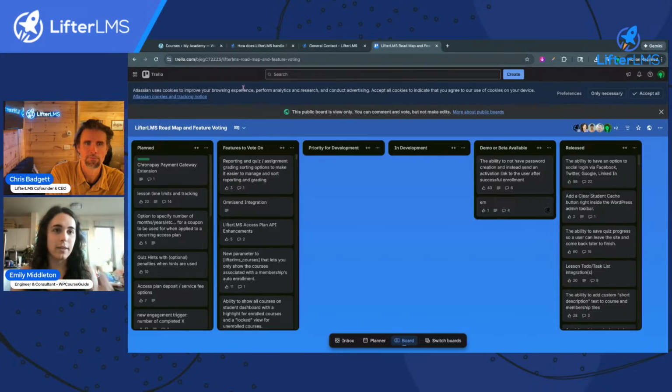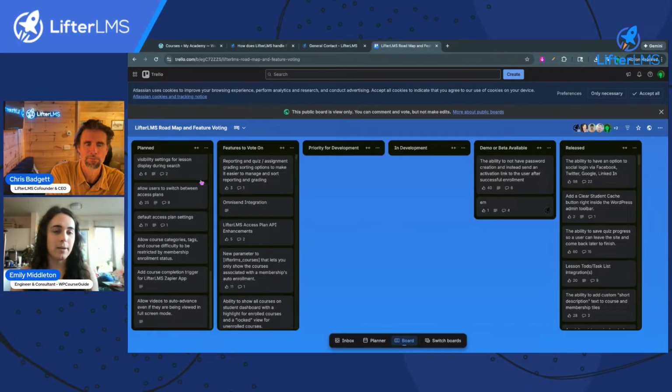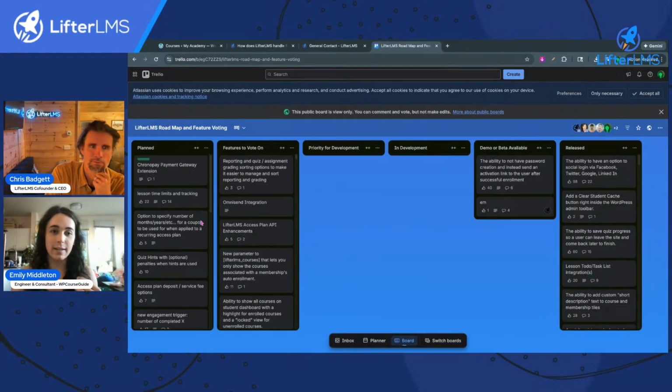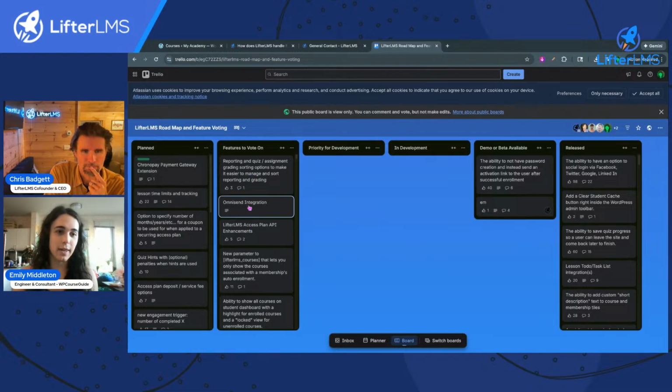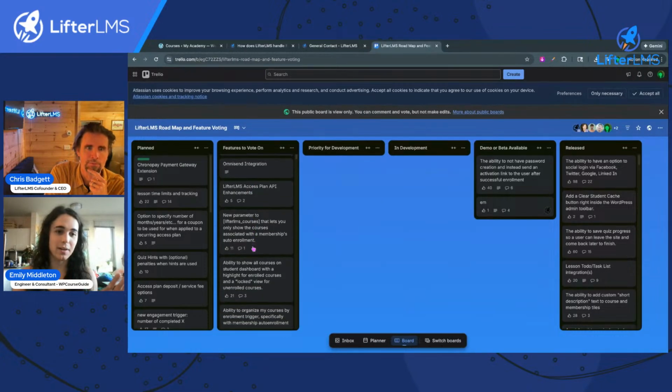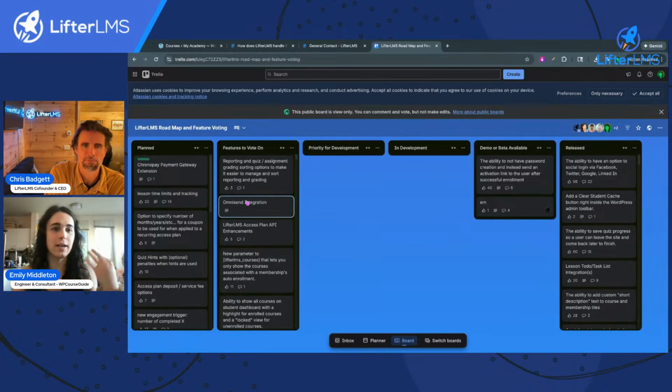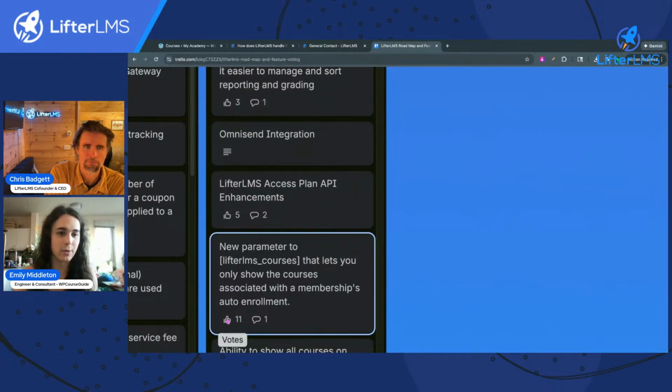And so this is where the LifterLMS team comes primarily to develop new features, and we're rolling out a lot of new features lately, a lot more than years past, which is really cool. And so if you have that third-party integration with OmniSend, an email CRM messaging platform, or you want the ability to show courses on the student dashboard to highlight for enrolled courses which ones are locked, there's all kinds of interesting things that you could want to see added to LifterLMS. It's all here, and this is where we primarily look. You can see other community members are voting, 5 votes for this one, 11 votes for this one.